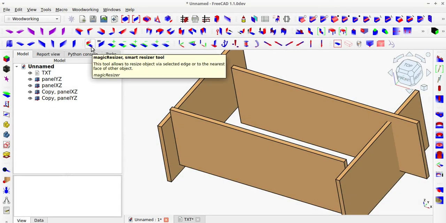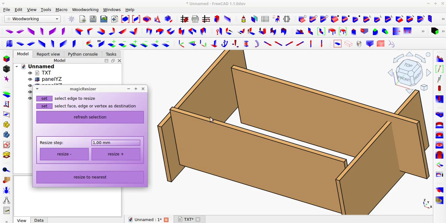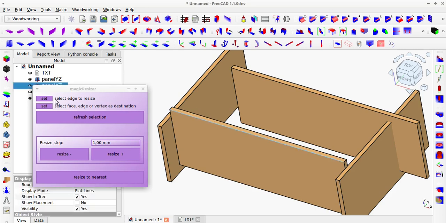Using the Resize and Resize Plus buttons, you can resize the object using your personalized step.